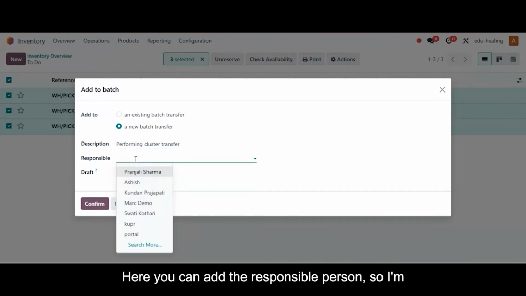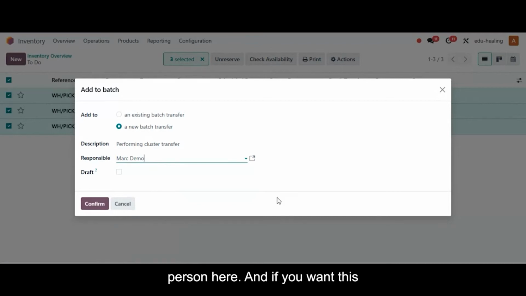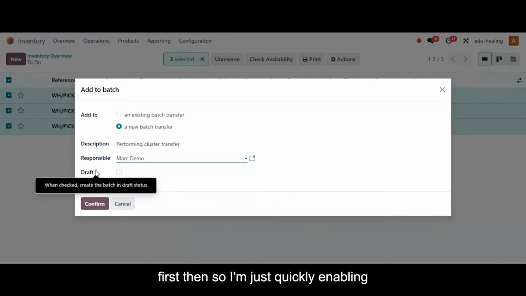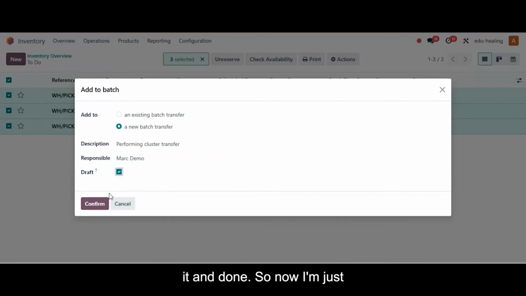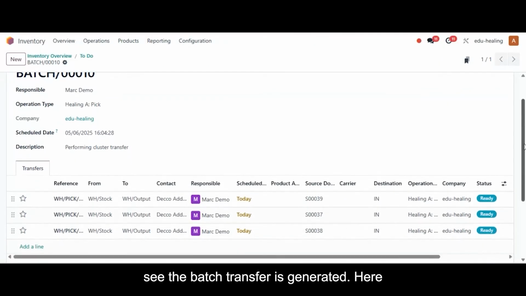Here you can add the responsible person, so I'm just adding Mark Demo as a responsible person here. And if you want this batch to be created in a draft state first, then I'm just enabling it, and done. So now I'm just clicking on this confirm. So here you can see the batch transfer is generated.